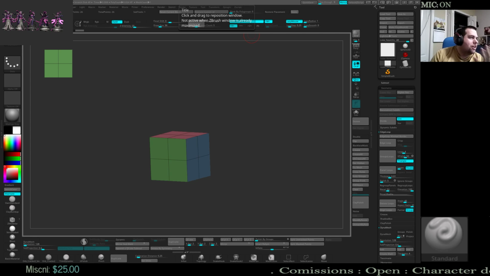I have to decide what kind of crate we're gonna do. Is it going to be an animal crate? Is it going to be a milk crate? Is it going to be a wooden crate? Is it going to be a smuggling drugs crate? You know, what kind of crate is it?